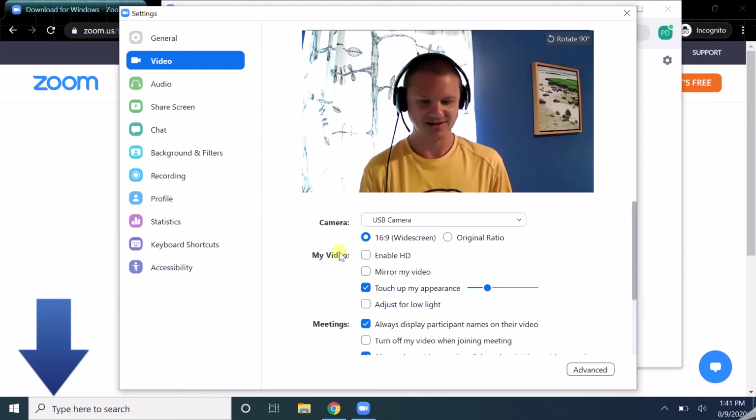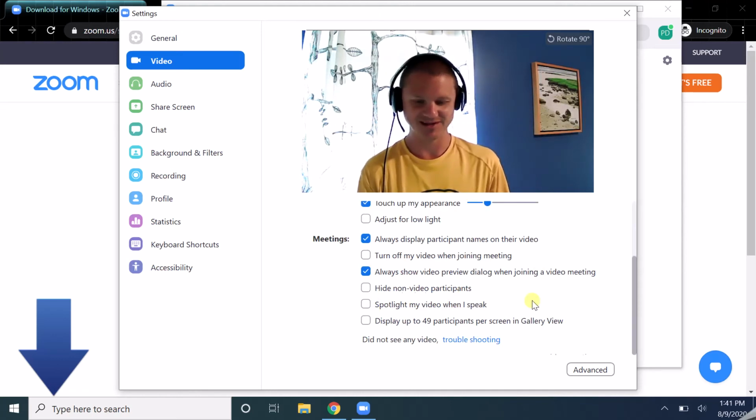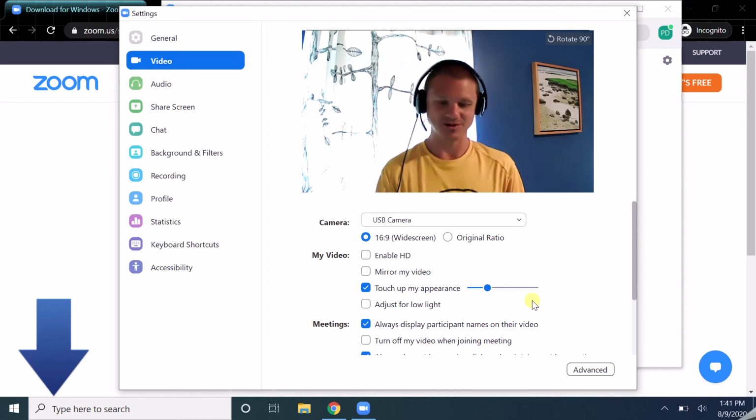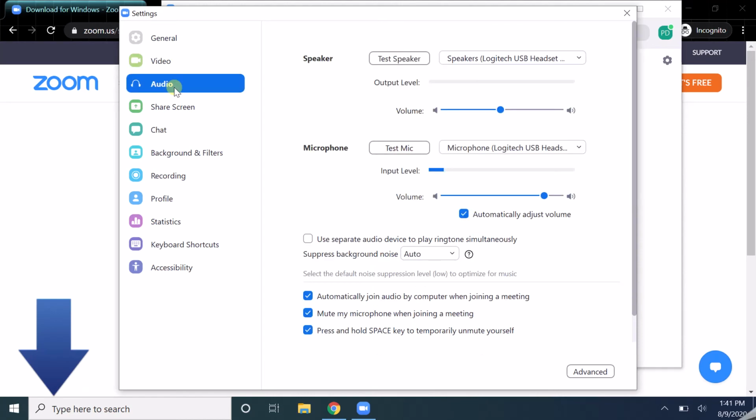The other setting I might have on here is spotlight my video when I speak. That'll make you zoom in when you're talking so you know that you're actually making noise. And that goes along with the other thing I want to talk about in here, which is audio. You can pick a different speaker here. Right now I have a headset on, so that's why you see Logitech USB headset. If I had an external speaker, or wanted to use the laptop speaker, I could pick those instead.